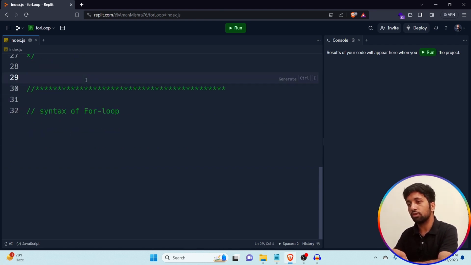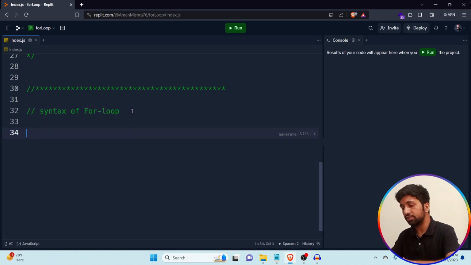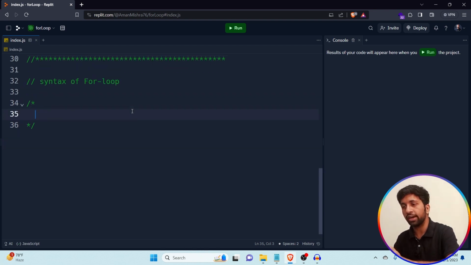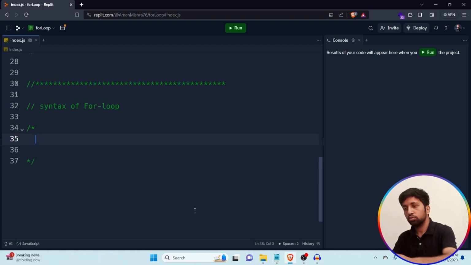What is the syntax of the for loop? How can I write it? I'm writing the for loop syntax into multi-line comments, so you can see it in the description, whatever code I am writing. I'll leave the code in the description. Now let's understand the syntax of writing the for loop.